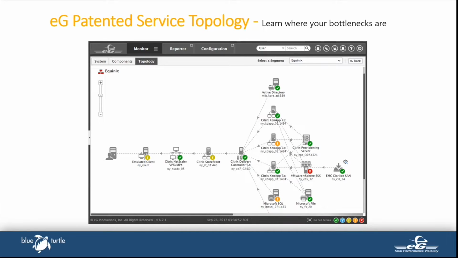And with that, we also have something called an EG patented service topology. So what exactly is the EG patented service topology? It helps to find out where exactly the bottlenecks are in your infra. You have seen where the issues are at the user end. Now you have an issue in your infrastructure. How can you go ahead and look at it?